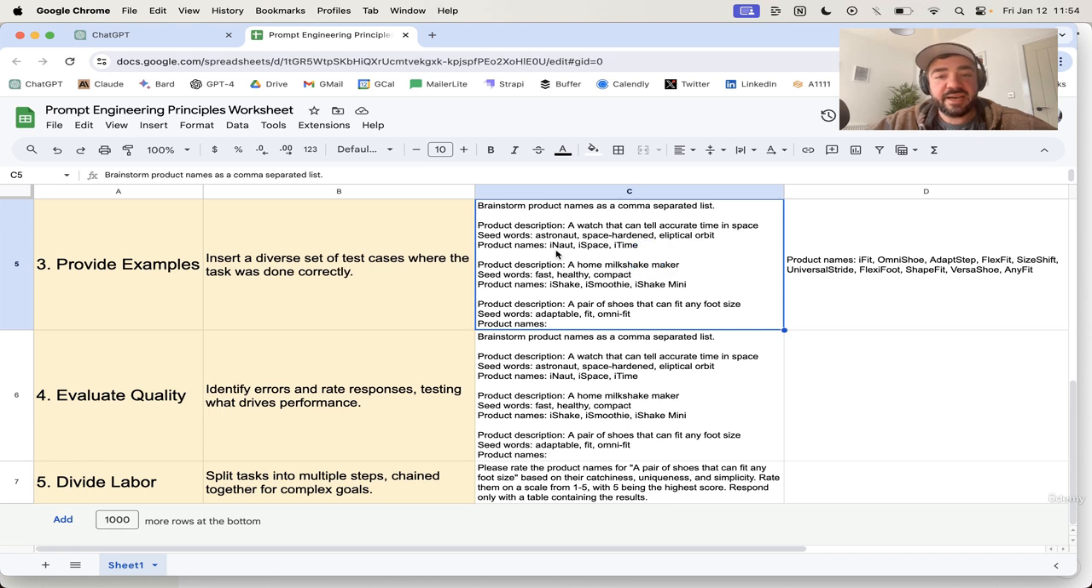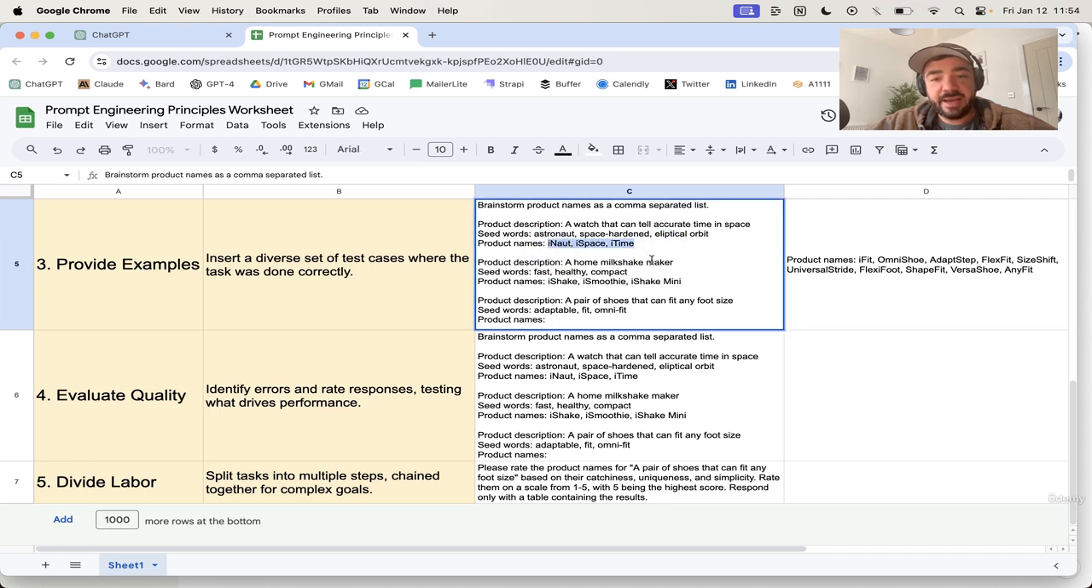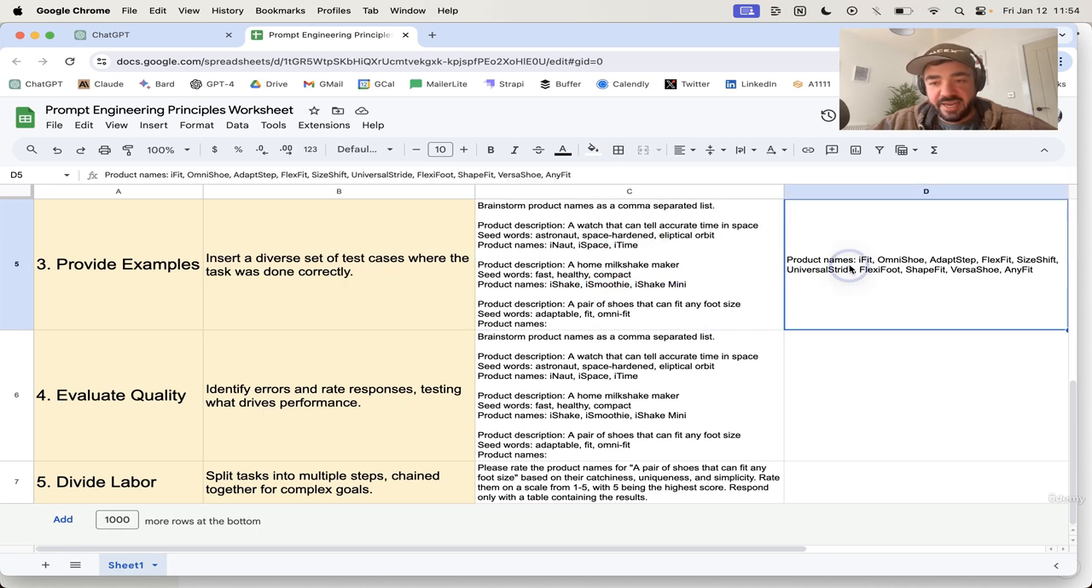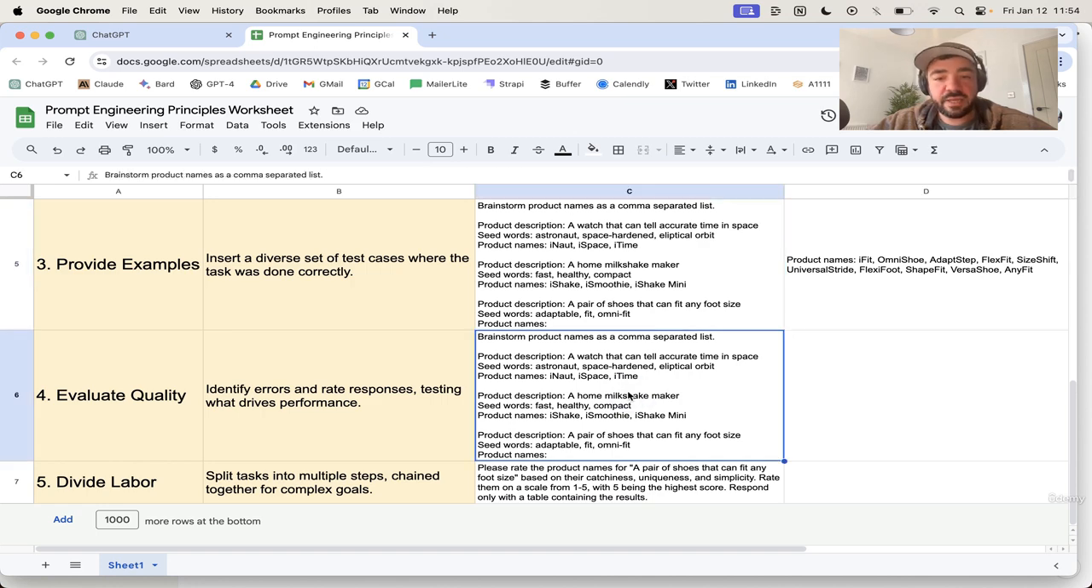You can see here, I have a lot of Apple type product names. It's ice shake, ice smoothie, ice shake smoothie. This is reminiscent of how Steve Jobs would name it, and it has learned a little bit from that. But if I put a lot of examples with the I in front of it, if I add additional examples, then it might just always provide that, and it wouldn't come up with these more interesting names like VersaShoe or anything. Okay, cool.